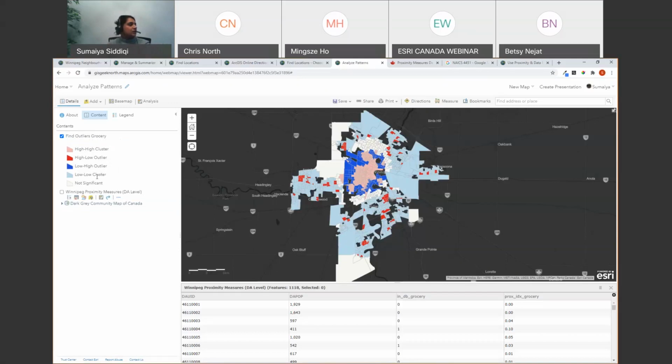And now, what we want to concentrate on is this low-high outlier. Here we're seeing that there is a low proximity measure, but we should be expecting a high proximity measure. So maybe we can classify these as potential food deserts. The access to the grocery stores in these areas is low despite being surrounded by areas that have good access. Okay, so that is what I wanted to show for our next two toolboxes, find locations and analyze patterns.